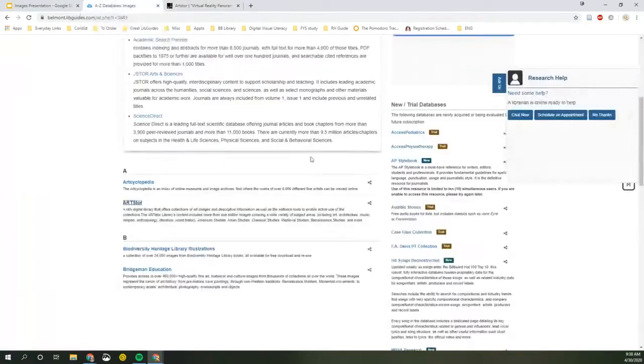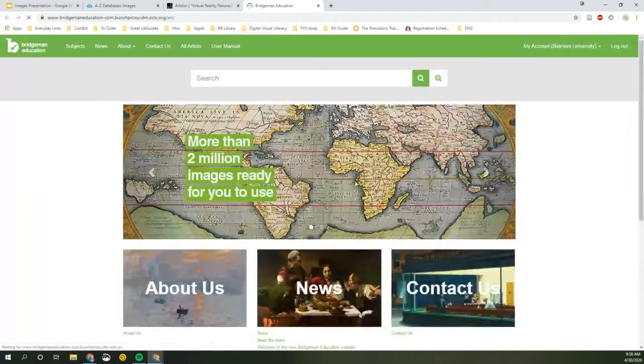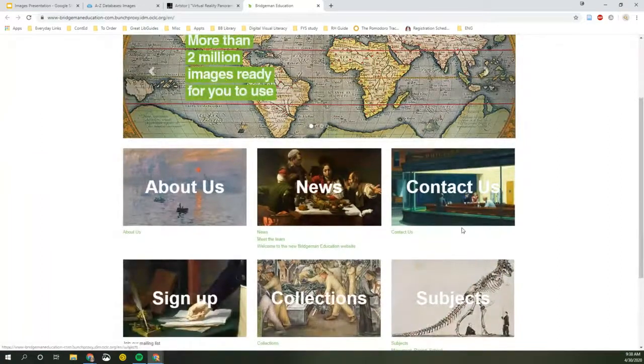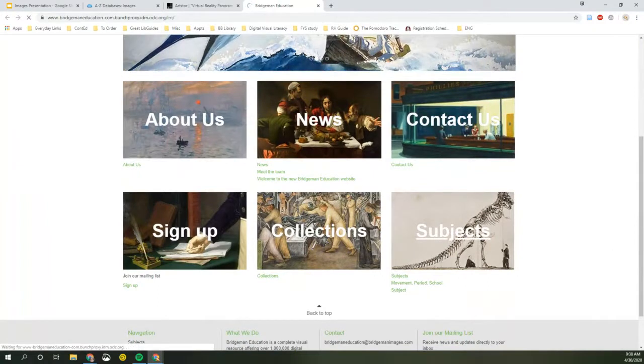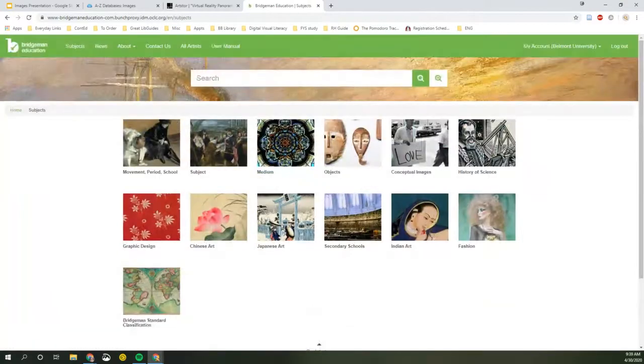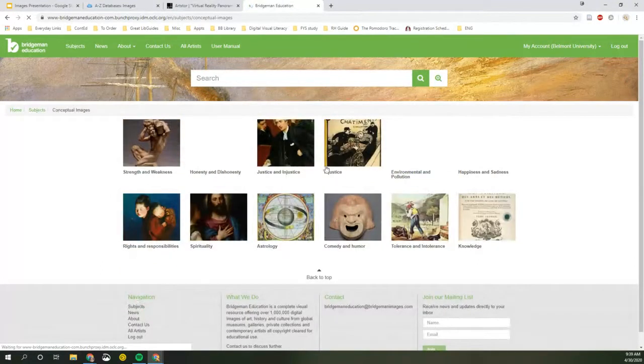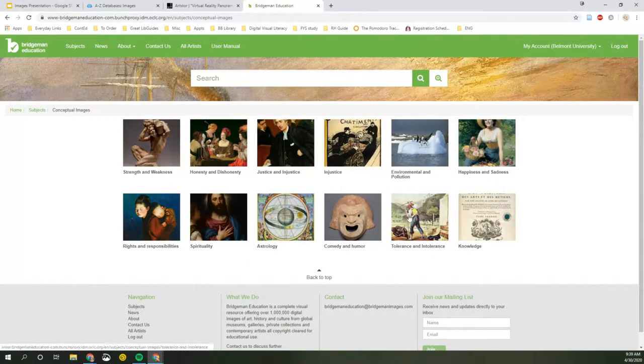All right, so Bridgman is also another helpful resource. It's a little bit similar to ArtStore, but it just has a slightly different selection of images. You can also search by keyword and narrow down by the filters, just like with ArtStore. But one thing I wanted to point out was this subjects collection right here. This is a little bit like those ArtStore collections I was talking about. One thing that's helpful is that they have this conceptual images collection. So if you're trying to figure out how to illustrate a concept like tolerance or justice or happiness or spirituality or things like that, they have these really helpful collections of conceptual images that you can use to illustrate some concepts that might be hard to illustrate otherwise. So that's another helpful resource.